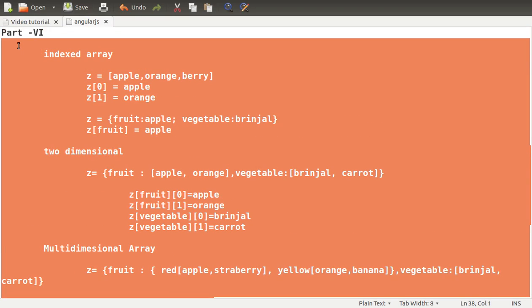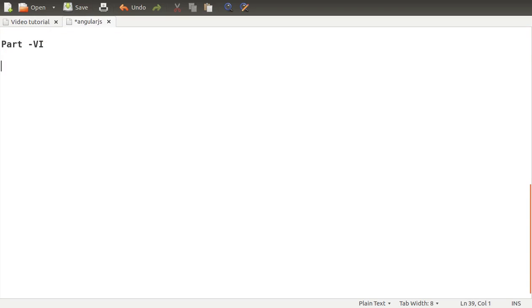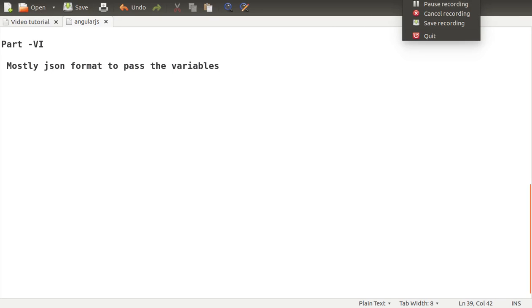With respect to AngularJS, mostly they use JSON format to pass the variables. If you are using Ajax or whatever it may be, you will be taking most of the things this way. Fine, we'll go to our AngularJS coding with variables.